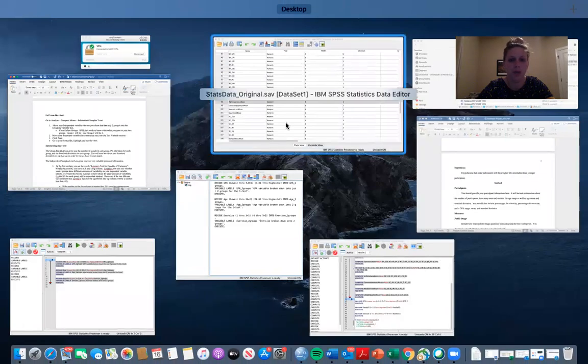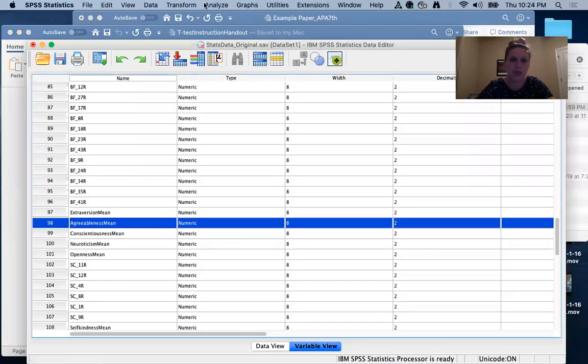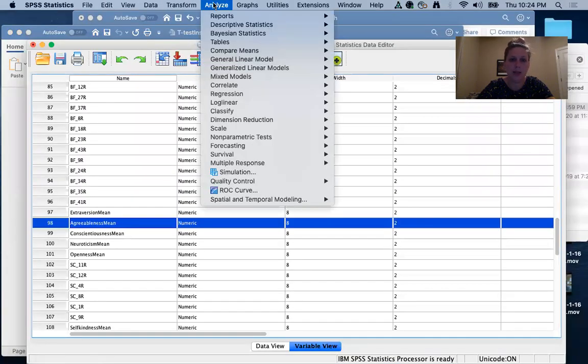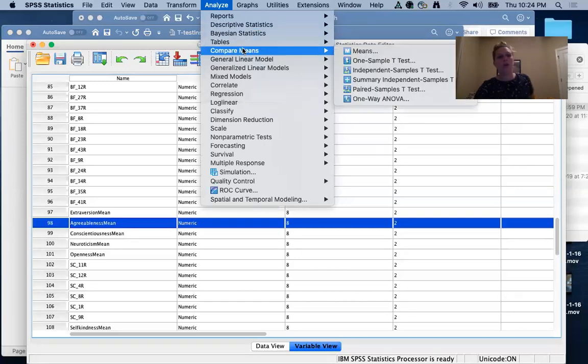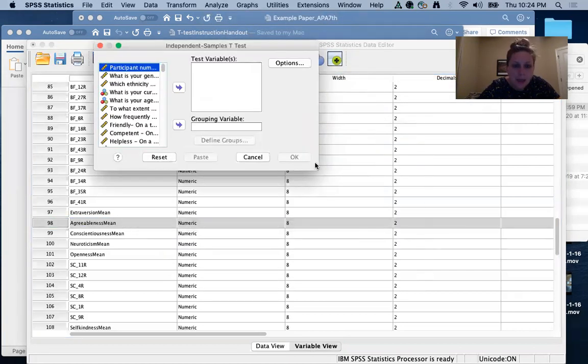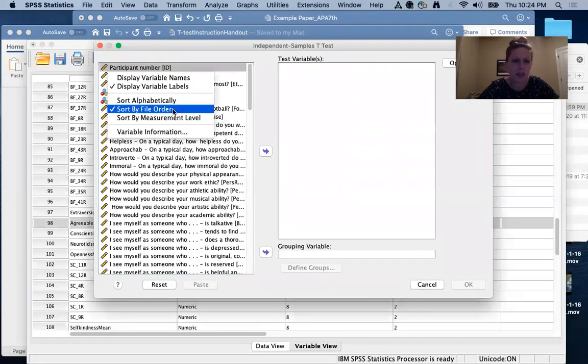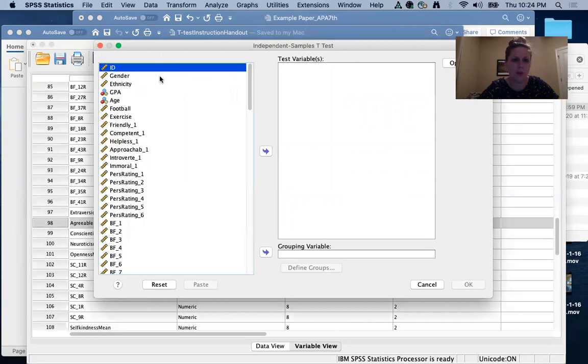So I'm going to go to my data, and I've got to go to analyze. We're going to go to analyze, compare means, independent samples t-test. And I'm going to make this a lot bigger so you guys can see it. I'm also going to display variable names over here, because I can't stand it the other way.